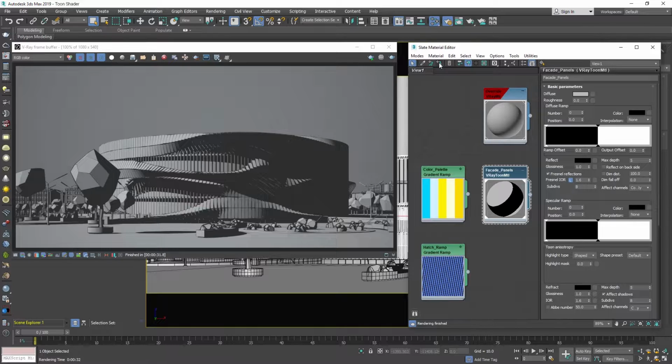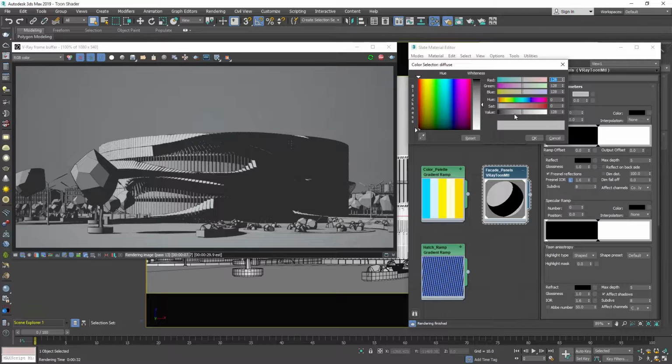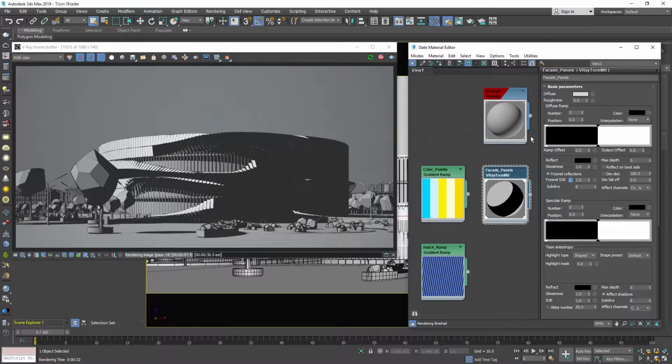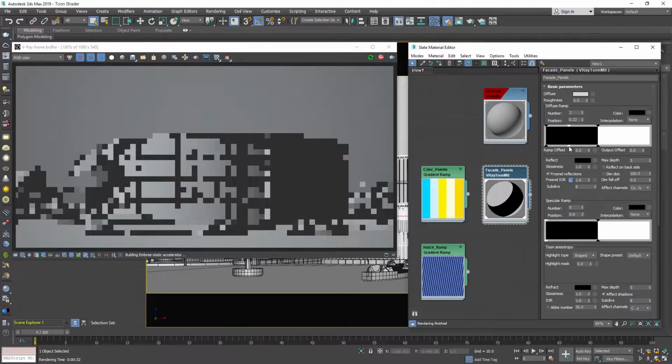Next, let's start the IPR so we can get a preview as we modify the shader. Note that I've also prepared a color palette in a gradient ramp map, which I'll use to pick colors for our material. Okay, to begin tweaking our shader, let's click the diffuse color swatch and switch it to a lighter gray color.